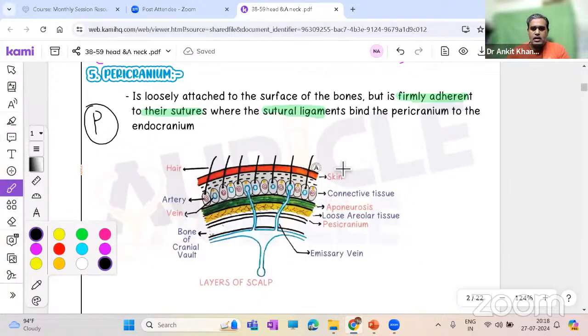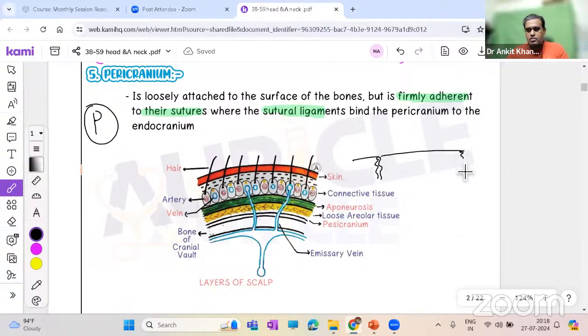So if I try to show you, okay, this is a bone and a suture, this is another bone, right? Some bones of the skull. These are our sutures. Here we have the pericranium. Now this pericranium is loosely attached to the surface of bones, but it is firmly attached where it merges with the sutural ligaments, like this. Now what will happen? Try to understand.